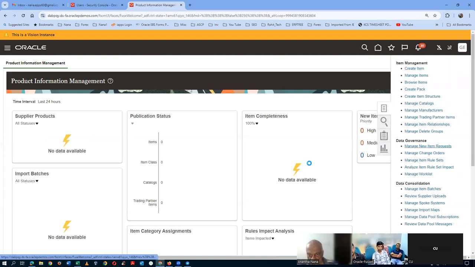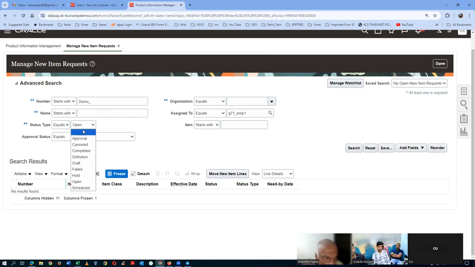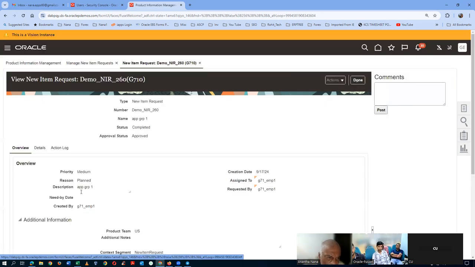Now go to the manage VDM request. Click on it. You can go there. Is a demo underscore. So click on search. 260 is the one. Click on it. Demo NAR. I will make a null and then I remove these two fields also. Fine. And then make a query. Now click on search. Go there. 260 is the one. Fine. Click on it. Go there. And then you know how to look at the data.